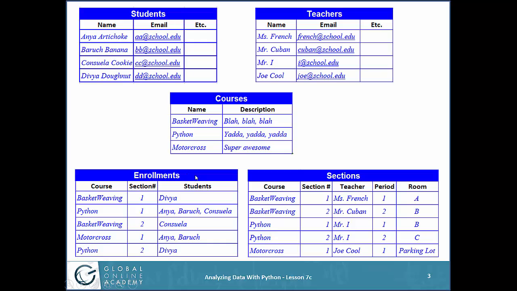Maybe there's something having to do with, let's look at sections next. We've got 3 courses. Maybe some of them are offered at more than one time. That would be a section. So maybe I've got something that has a course, a section number. So I've got basket weaving section 1, basket weaving section 2. And Ms. French teaches it in section 1, and Mr. Cuban teaches it in section 2. And that happens in period 1, period 2 in these rooms.